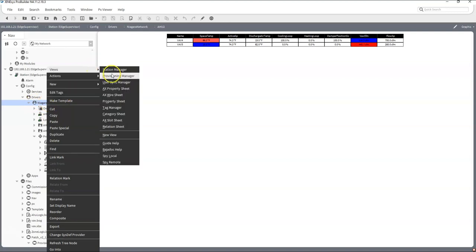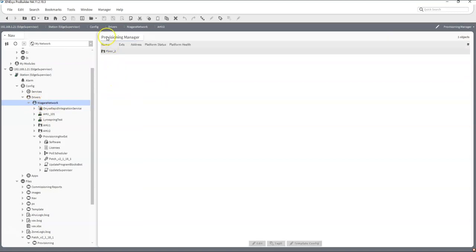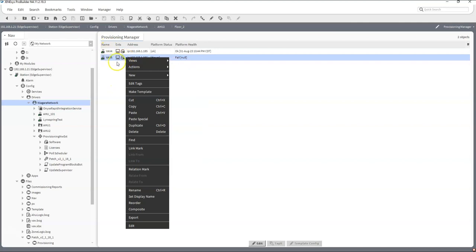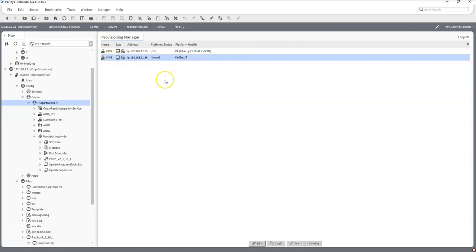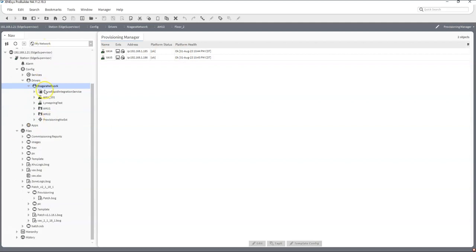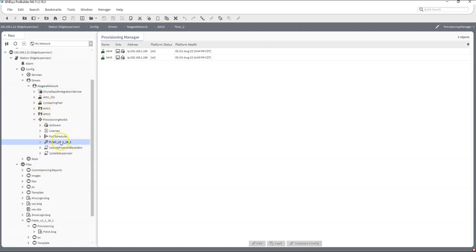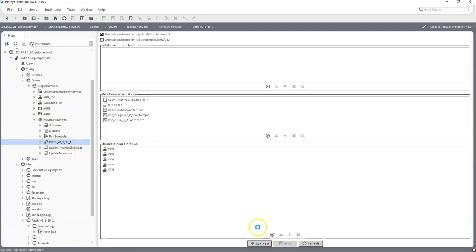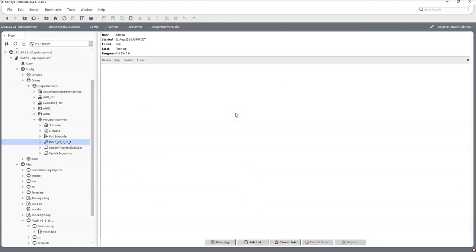Ooh, provisioning manager. Okay. All right, so now we've got all that there. Now, let's go ahead and try running this commissioning report again, or not commissioning report, the patch one more time. Let's go ahead and hit run now, and let's see if it runs.